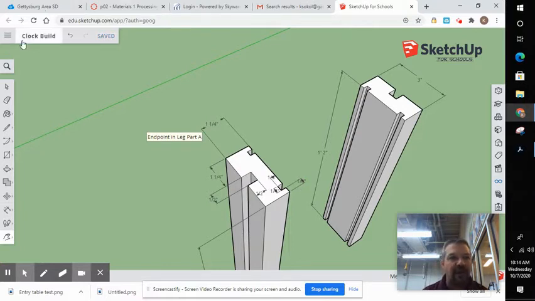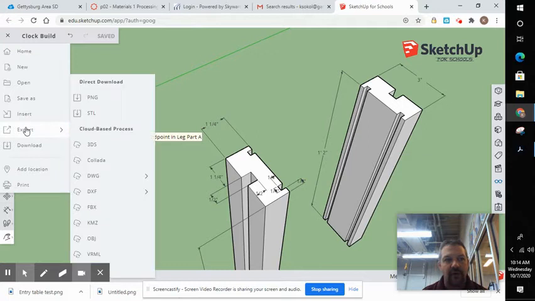I already have this saved, and it's titled Clock Build. That's important that you know what you're naming your project, okay? And it should already be saved. So what I'm going to do is I'm going to come to the top left, these 3 lines, and I'm going to export this as a PNG file.